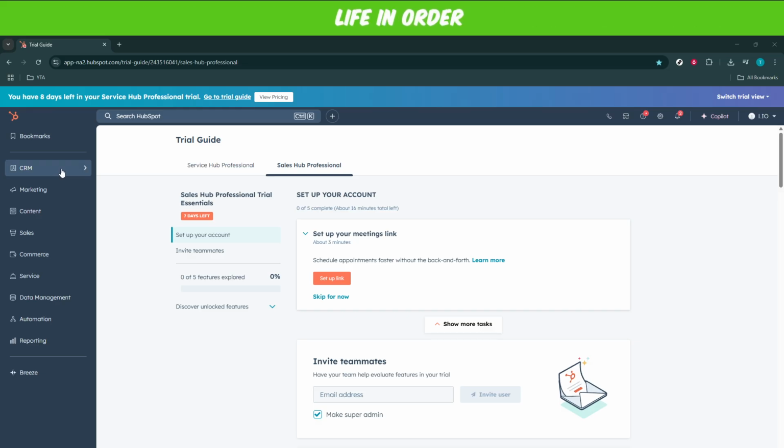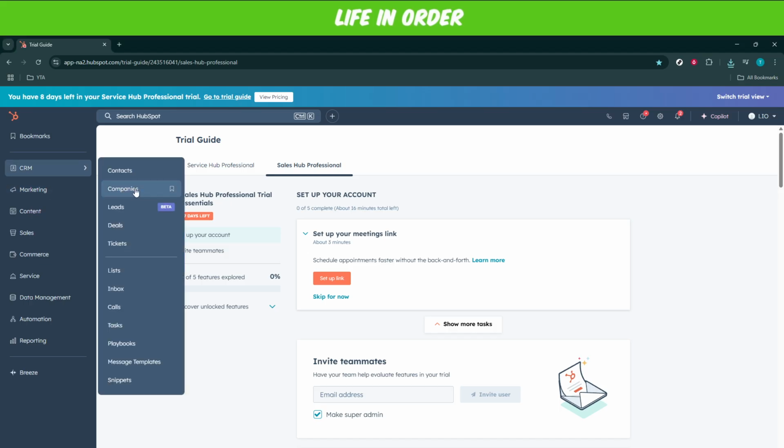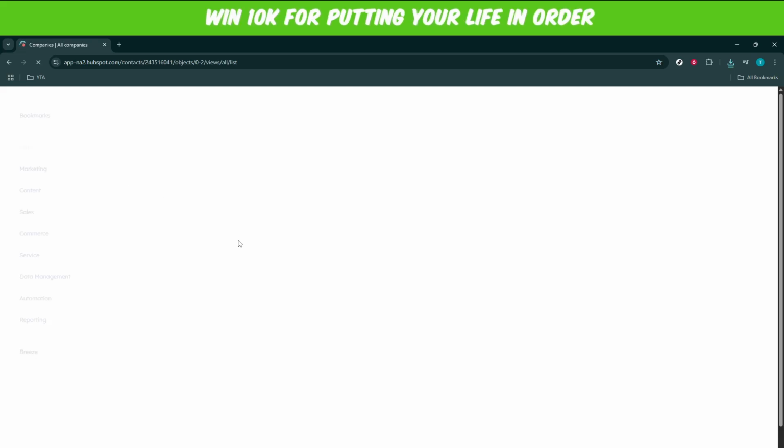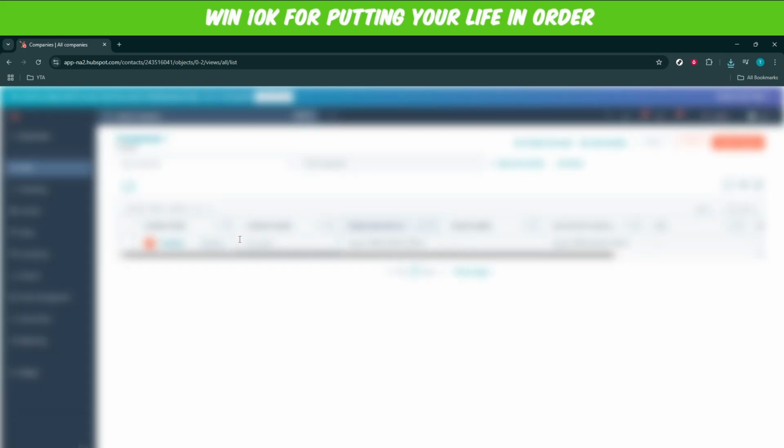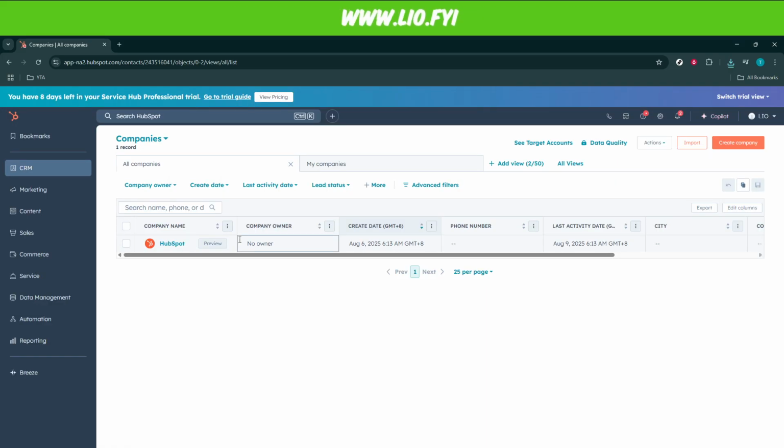Next, you'll want to locate the Companies section. Click on Companies to proceed. This is your central hub where all business entities or clients you're managing within HubSpot are listed. It's like the address book for your professional network. You're going to appreciate the streamlined way HubSpot organizes this information, placing everything at your fingertips.